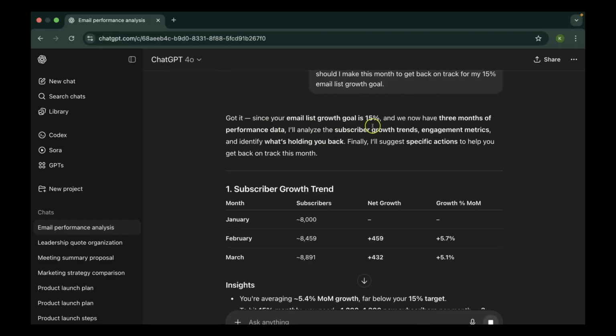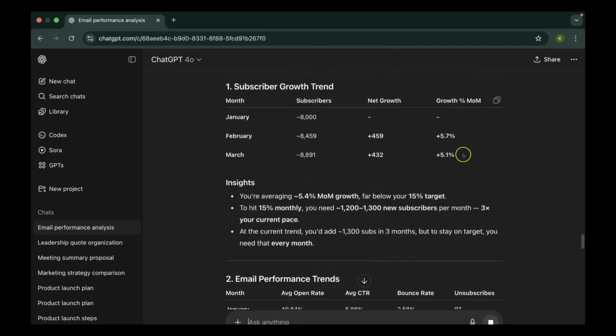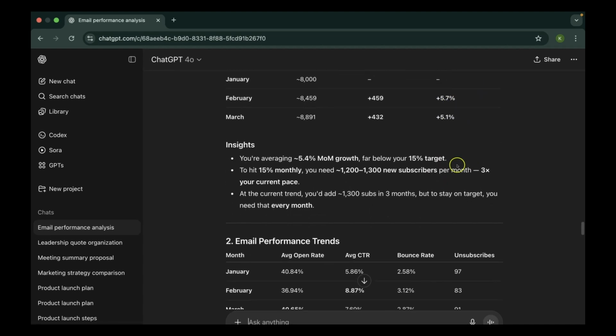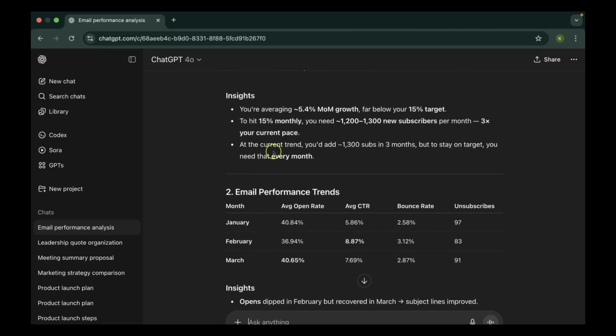Got it. Since your email list growth goal is 15%, and now we have 3 months of performance data, I'll analyze the subscriber growth trends and all of that. Okay. So right now the growth is basically 5.7%. You are averaging 5.4% monthly growth, far below your 15% target. To hit 15% monthly, you need 1200 to 1300 more subscribers. And I'm like, okay, so 3 times my current pace. At the current trend, you'd add 1300 subs in 3 months, but to stay on target you need that every month.